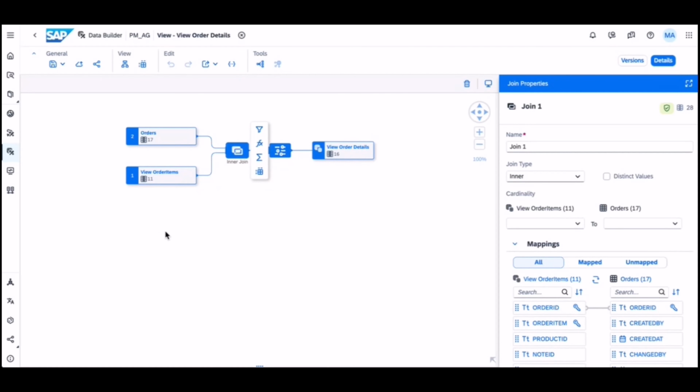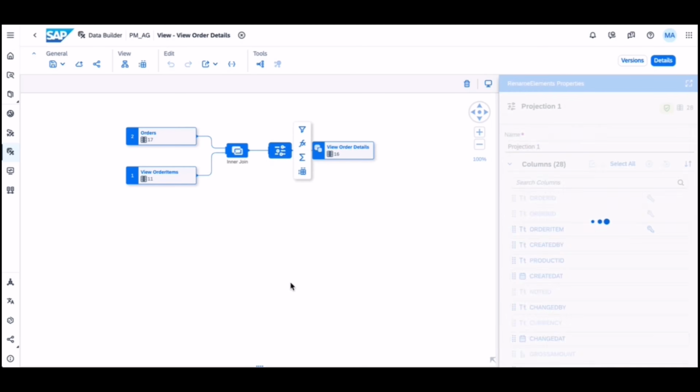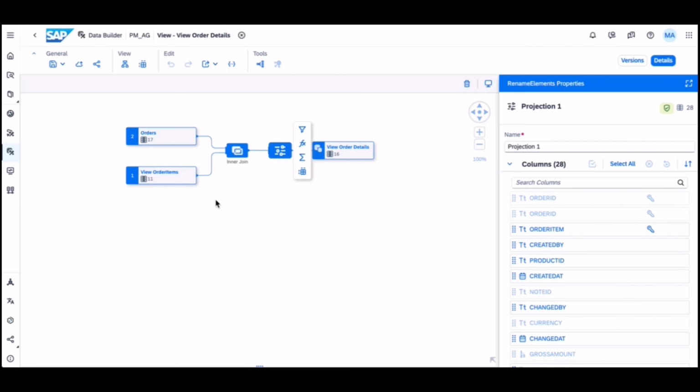Look at the system for an example here. We have 2 tables with an inner join. It's joined on order ID, as you can see here. Let's look at the projection and have a preview here and see how many rows come up.